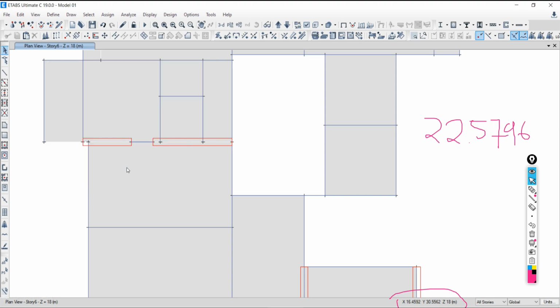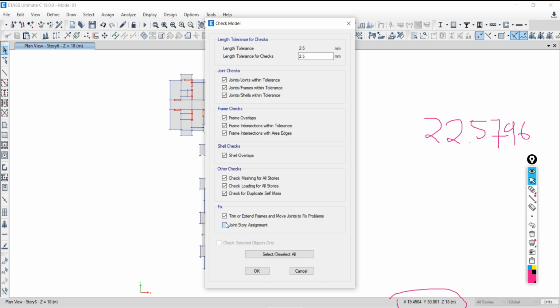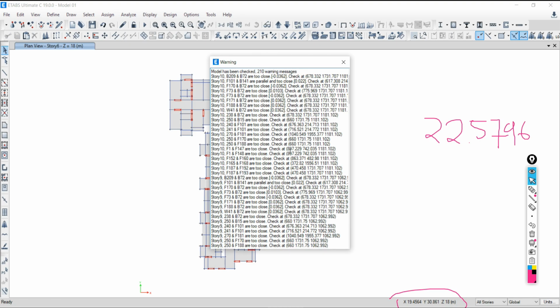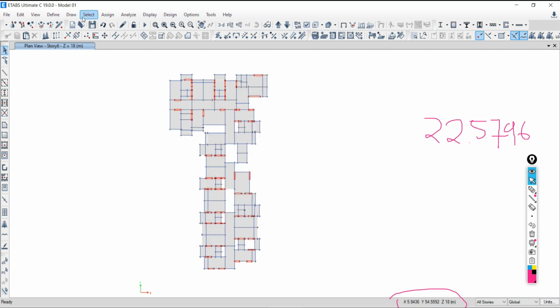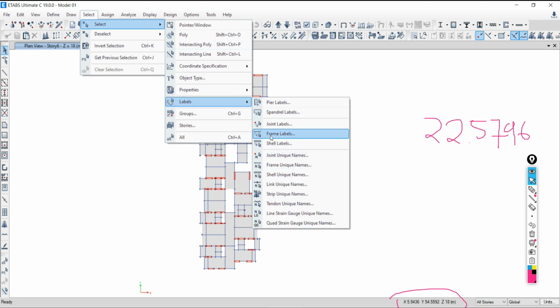Now check your model for further errors. Just go to Analyze, Check. Let's check how many errors are remaining. Previously it was 262. Let's see. From 262 it is reduced to what? 210. Only 210 is remaining. Now next is 209 and B72. 209 and B72 are too close. Just go to Select, go to Labels, go to Frame Labels.